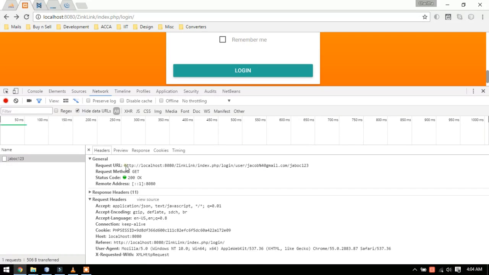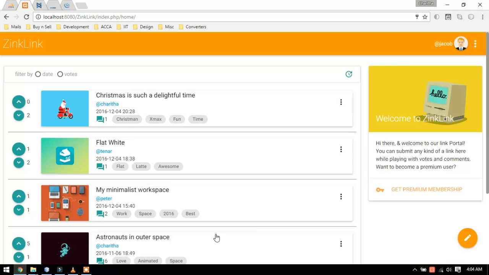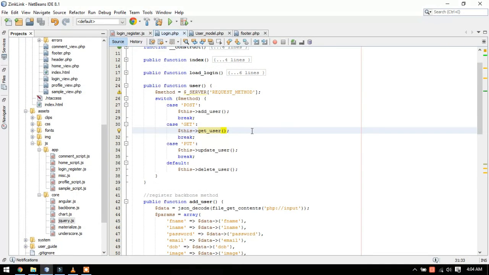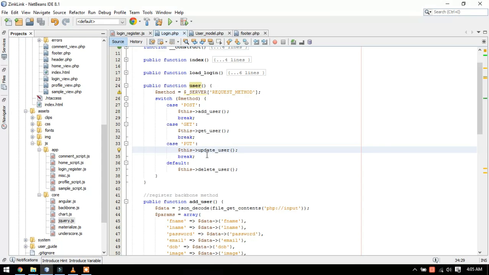And yes, we have our request to the REST API, and here we have our URL and the method as get. Let's go to the REST API. So this is the REST API in the login controller user method. This REST API is in charge of managing and handling all the requests from the login screen, login users and registering users and everything.